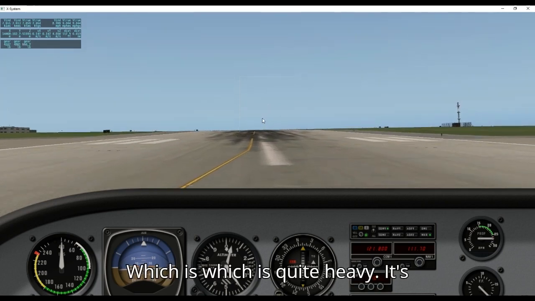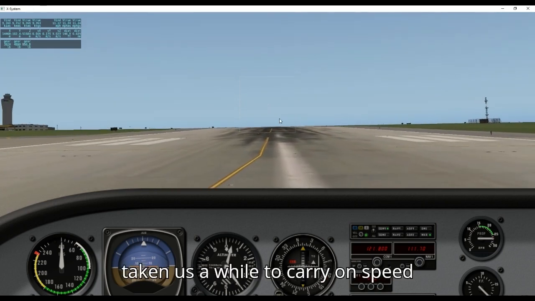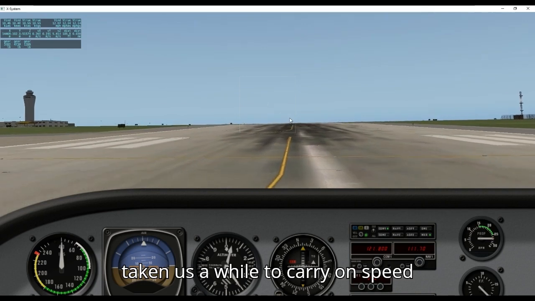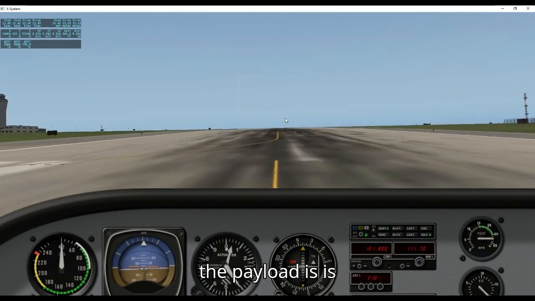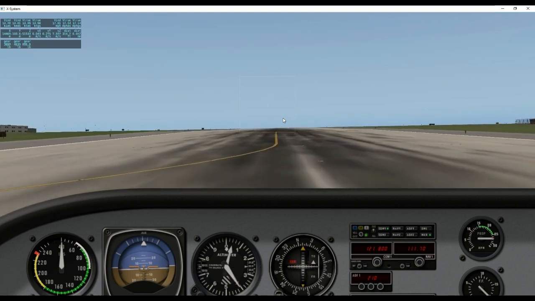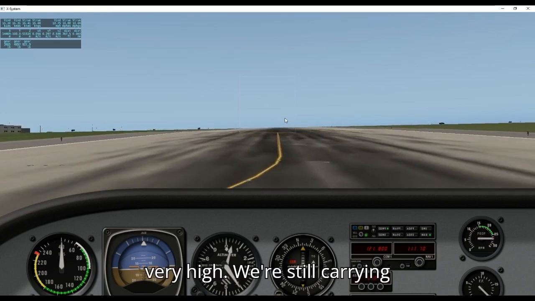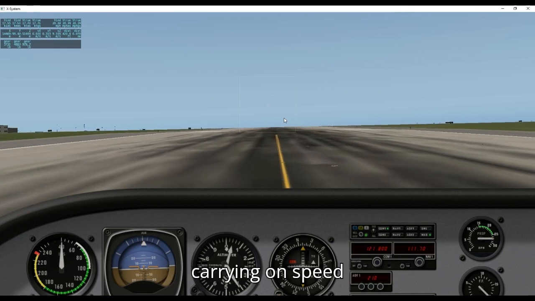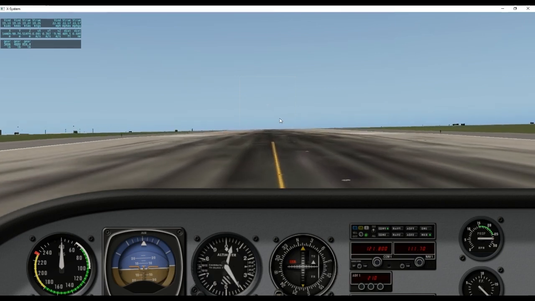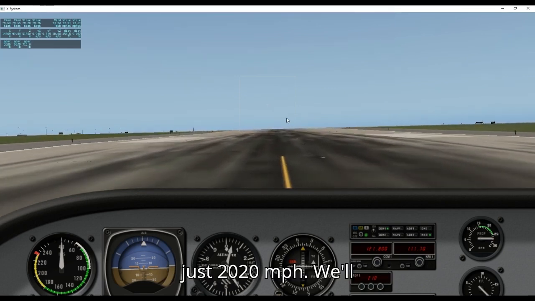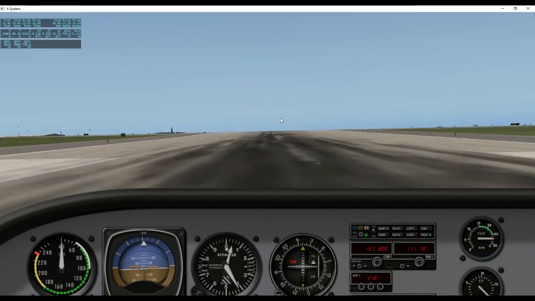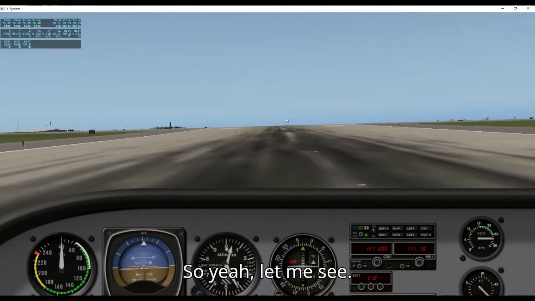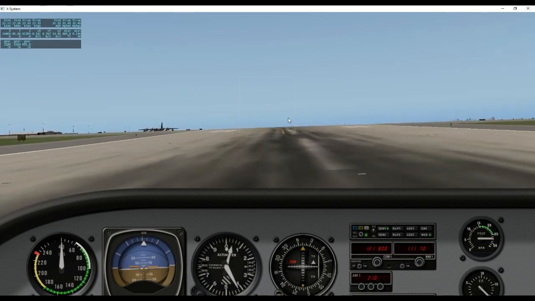And now this one, which is the 60 feet wingspan, with a total weight of 10,000 pounds, which is quite heavy. It's taking us a while to carry on speed, as the payload is very high. We're still carrying on speed, just 20 miles per hour. We'll need more than that to take off. So yeah, let's just see.